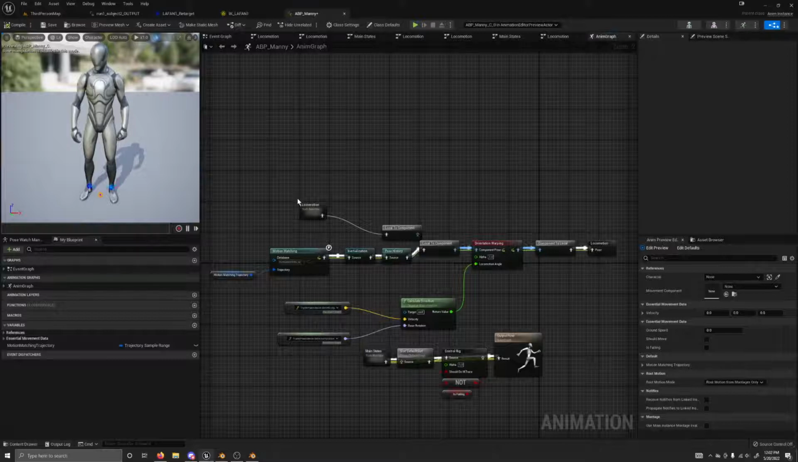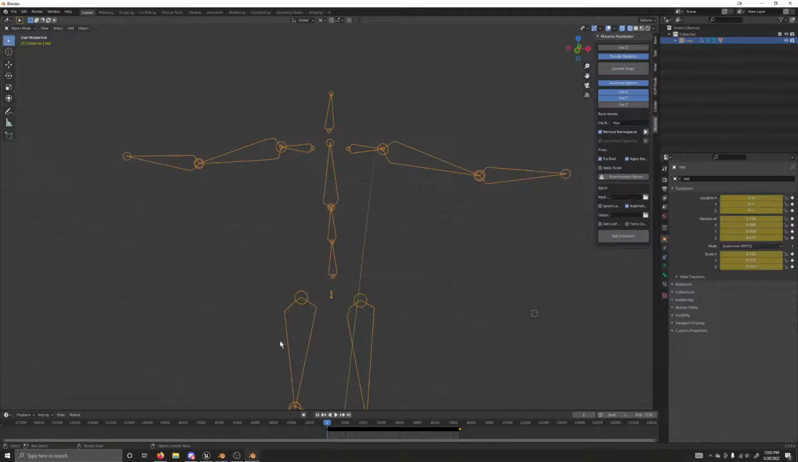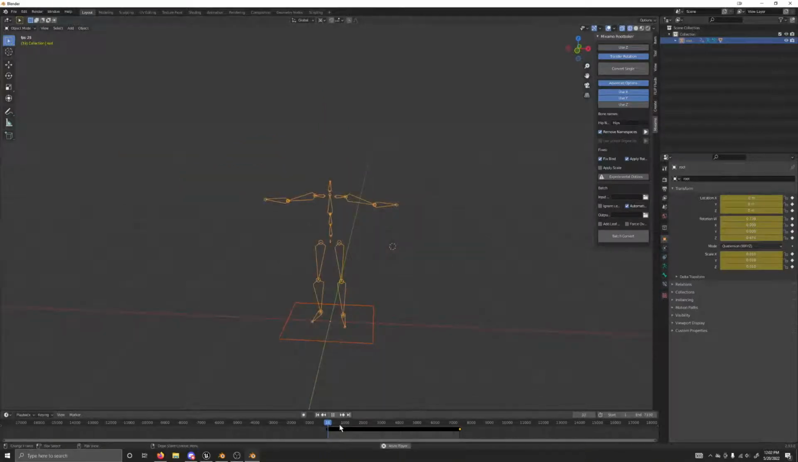I think I'm gonna give this a couple more minutes to, oh, okay. There we go. It's processed.